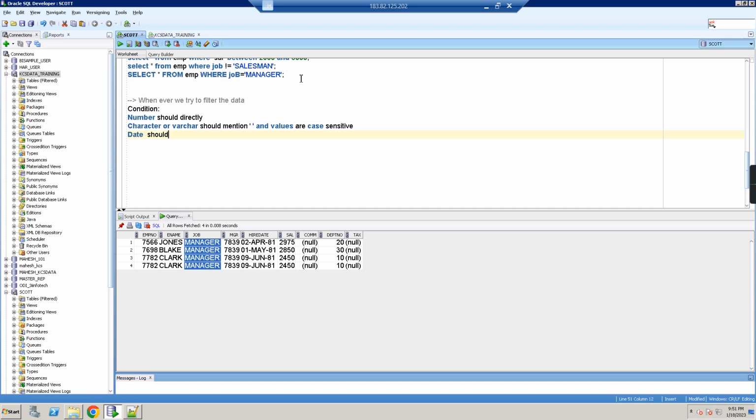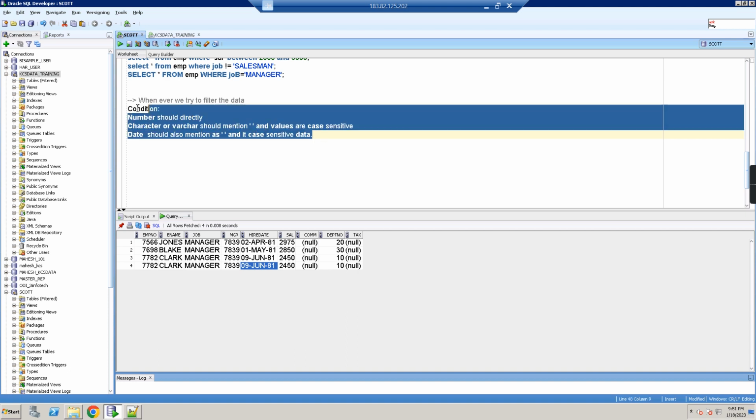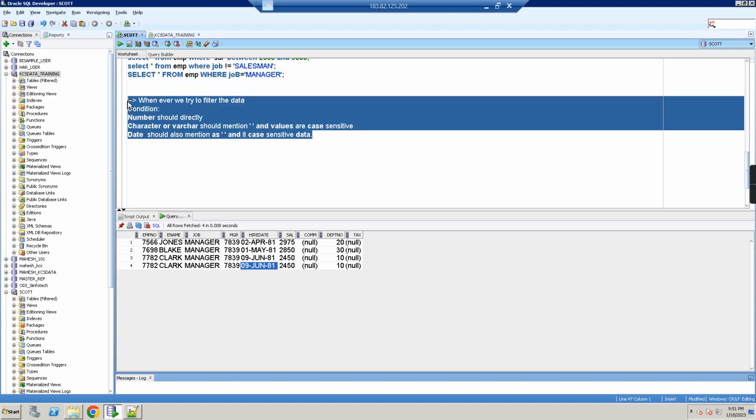And then the date should also be mentioned in single quotes, because in the date we have January, February, right? The variable alphabets are there, alphanumeric. That is the reason it should also be mentioned in single quotes, and here also it is case sensitive. Otherwise it is not going to throw any error, but it is not going to show the data. So these are the two things which we are going to understand.